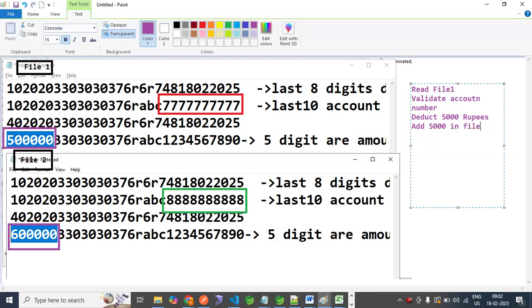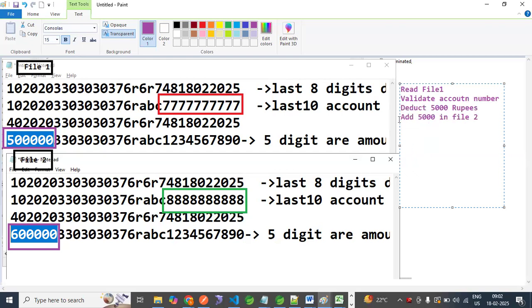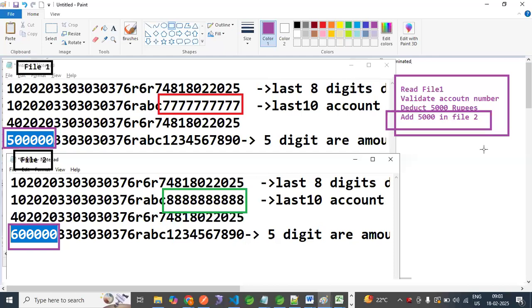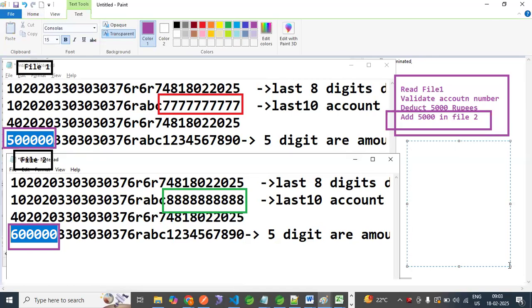This is simple, right? But how will you do this? To add 5,000 in file 2 also, you have to read this file. This is again a requirement. Try to observe, guys. This is a real-time requirement I am telling you. How can you do this? To add 5,000 in file 2, again what you have to do? Read file 2. Then you have to validate the account number. Always, right? Validate the account number.